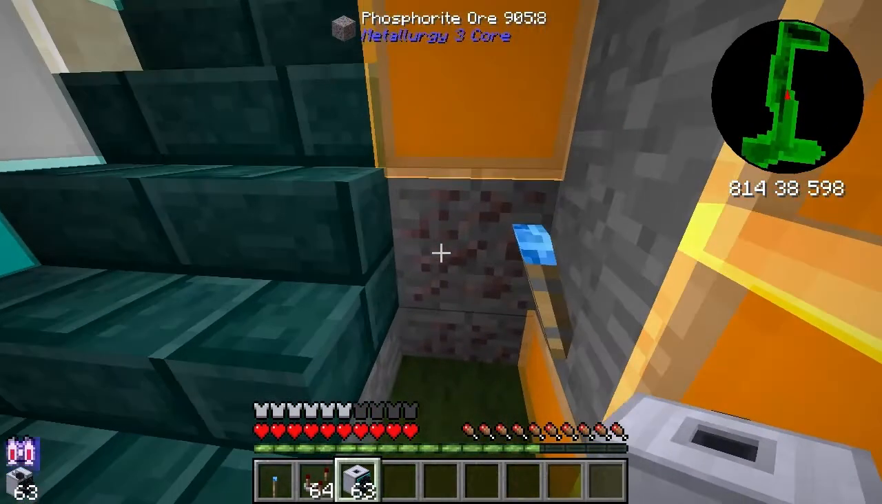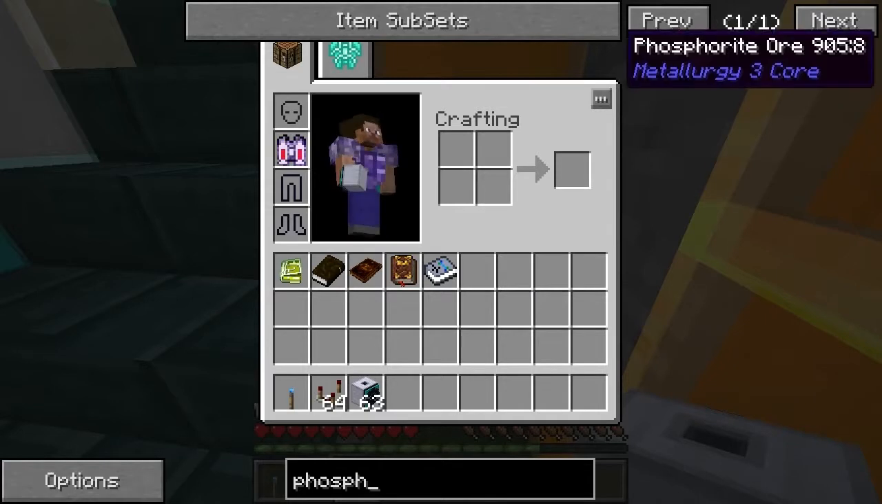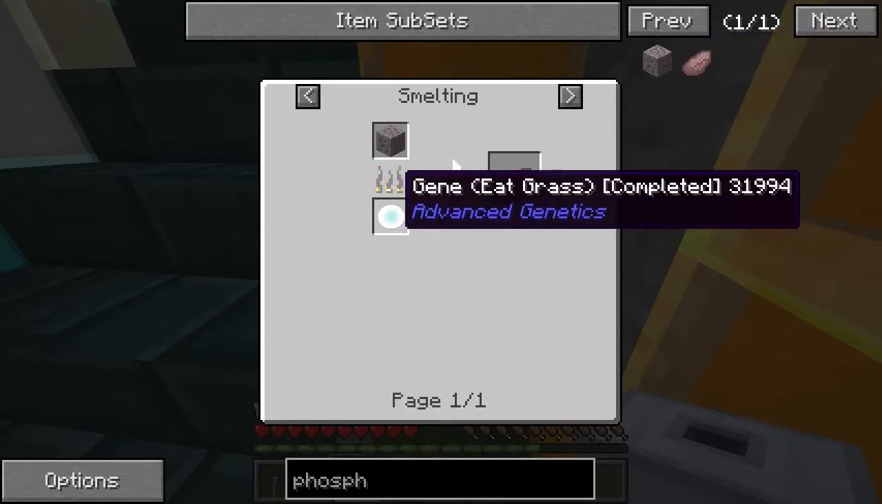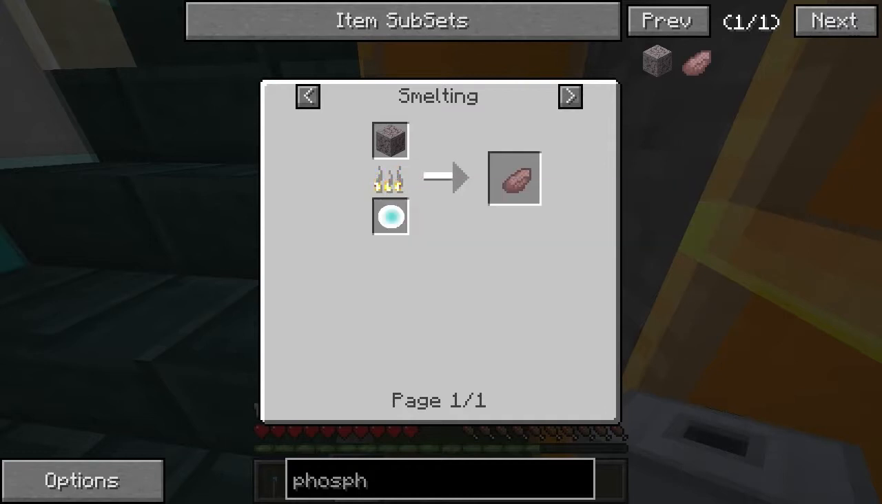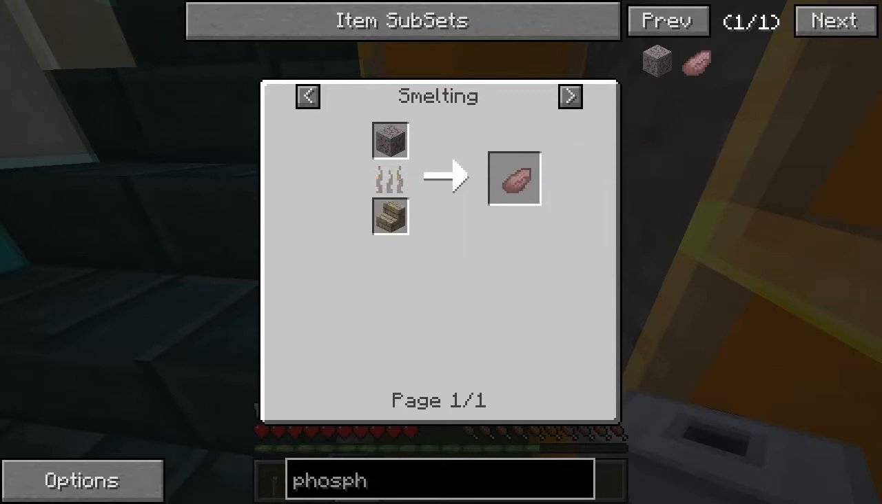And what we've got here, phosphorite. So a lot of these are going to be very similar, I'd imagine. So we've got the phosphorus. And then we've got advanced genetics. It seems to be the cooking mechanism. Oh no, you can use anything actually.